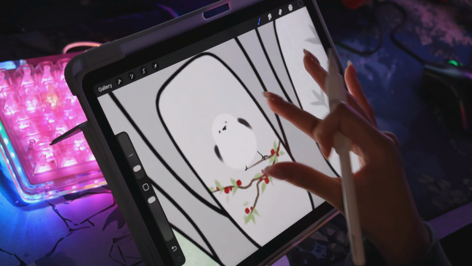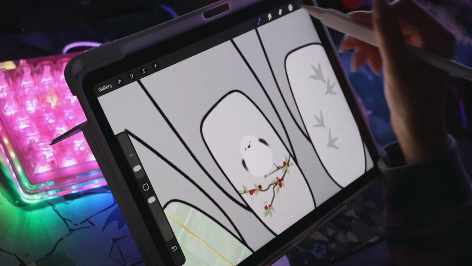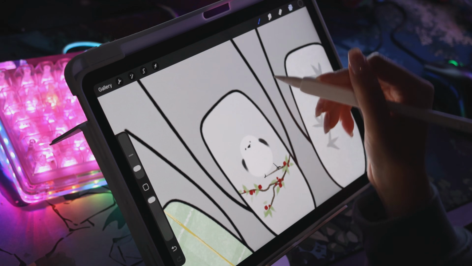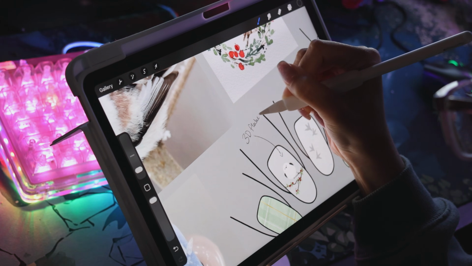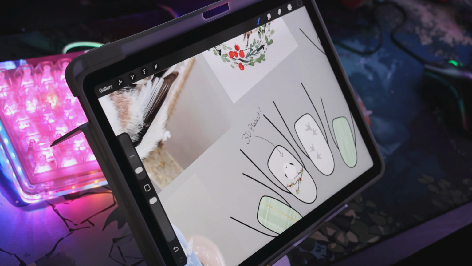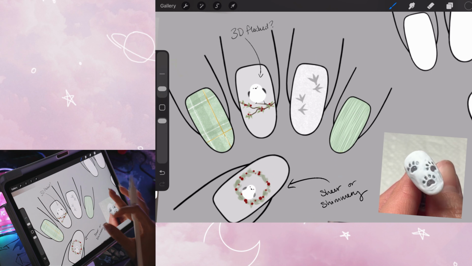Ooh, it would be really cute if I made him flocked, so I'm going to leave myself a little note about that. 3D flock, question mark. Okay, so this is our first hand. I think I like it.